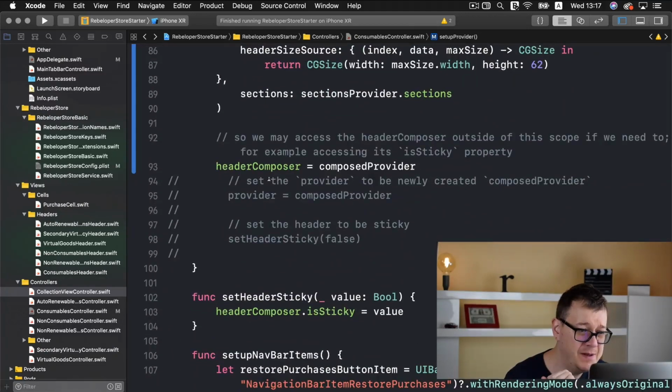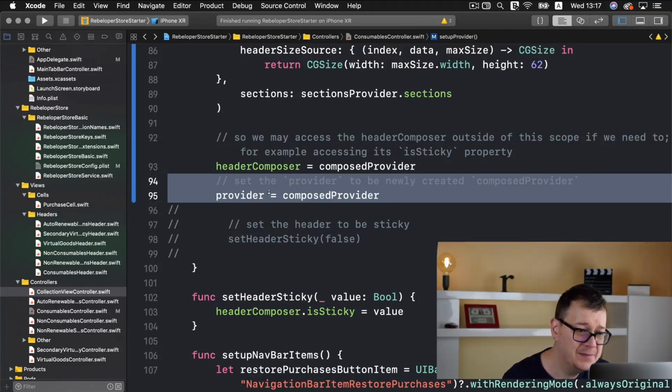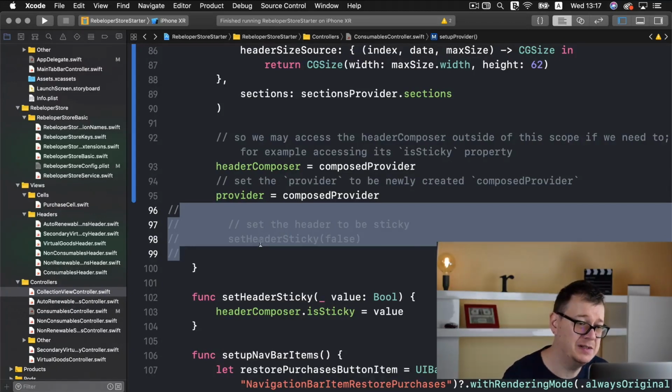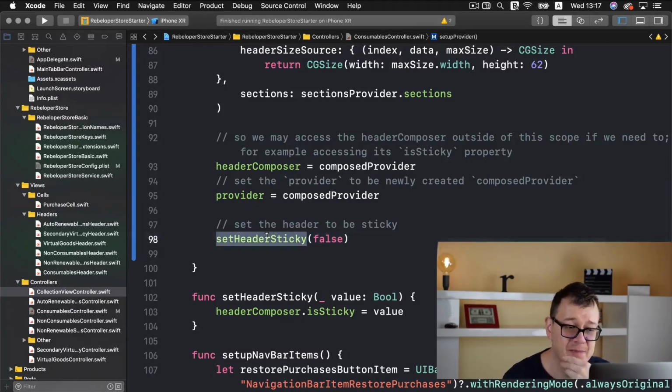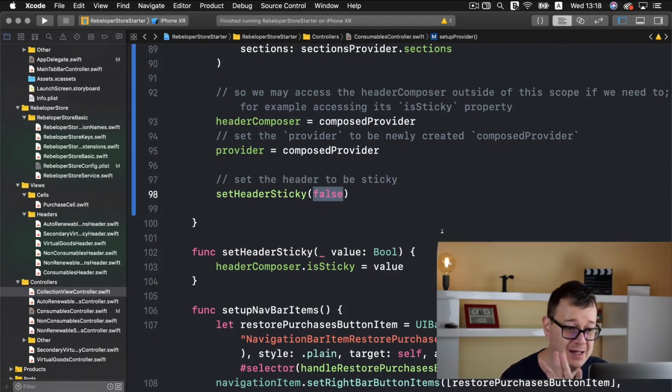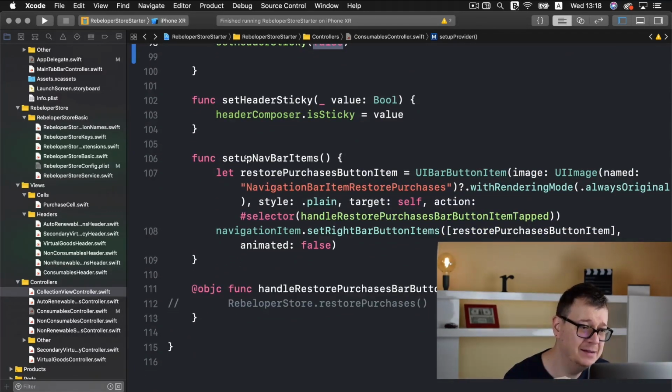Okay, let's go even further. We now want to set the provider to be the compose provider again. And finally, if we wanted to, this is not compulsory, we wanted to set the header to be sticky, and here is our function. And that is why I wanted to set this as an example, because now we can access the HeaderComposer and we want to set the isSticky property to the value that we have added, and it is false for now.